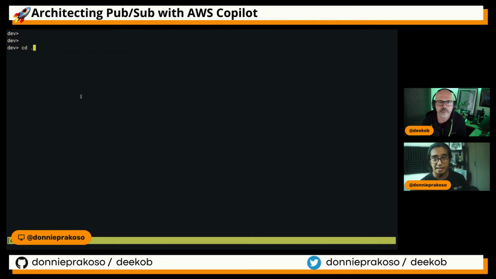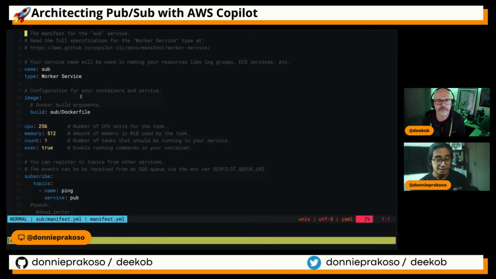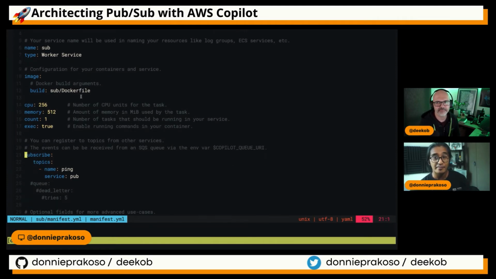Next thing we're going to cover is the sub manifest. Similar to the pub manifest, the only difference is that it's a worker service. It's defined as a worker service, and instead of defining the publish field, it defines the subscribe field to the topic called ping, like what we defined earlier, coming from the pub service.